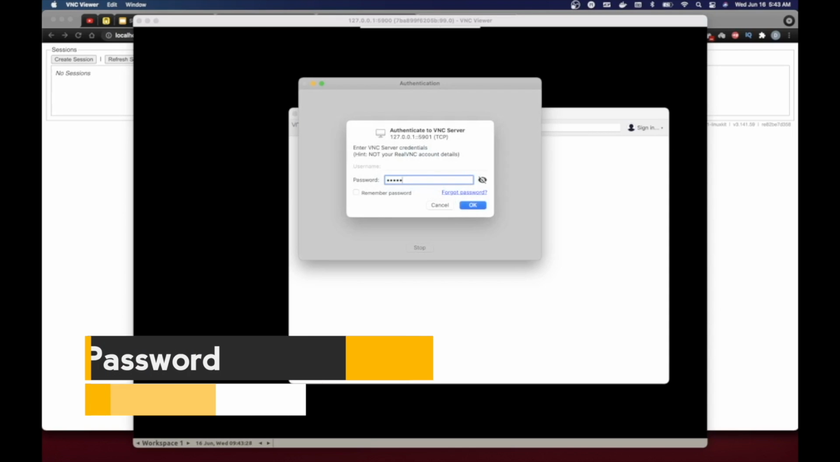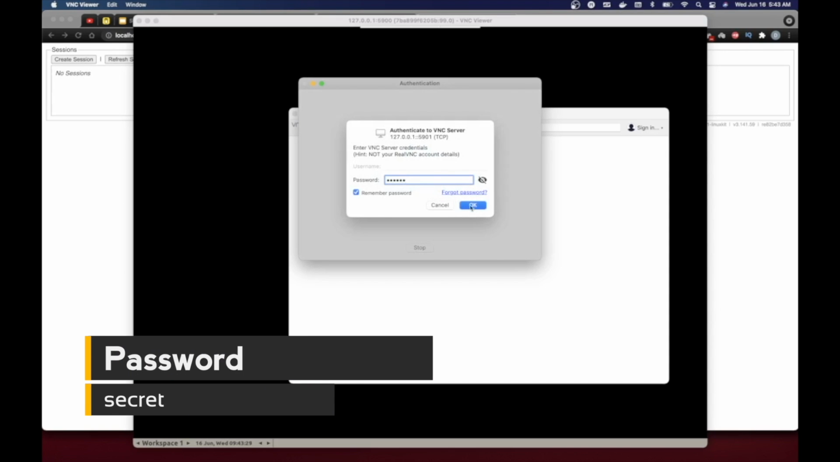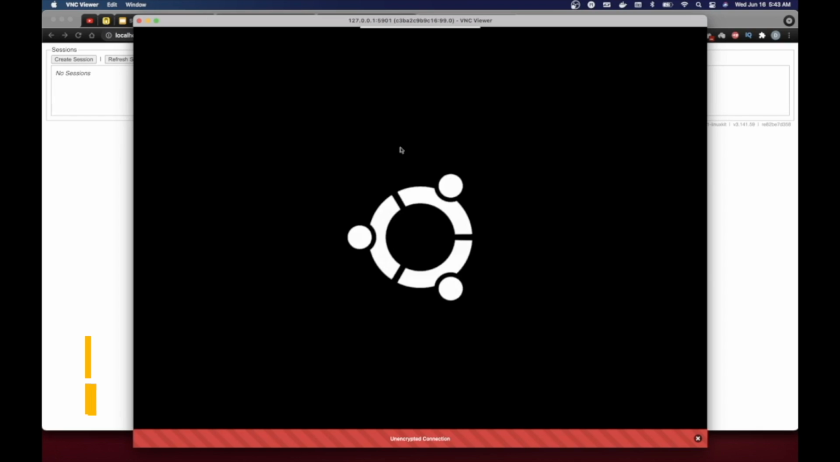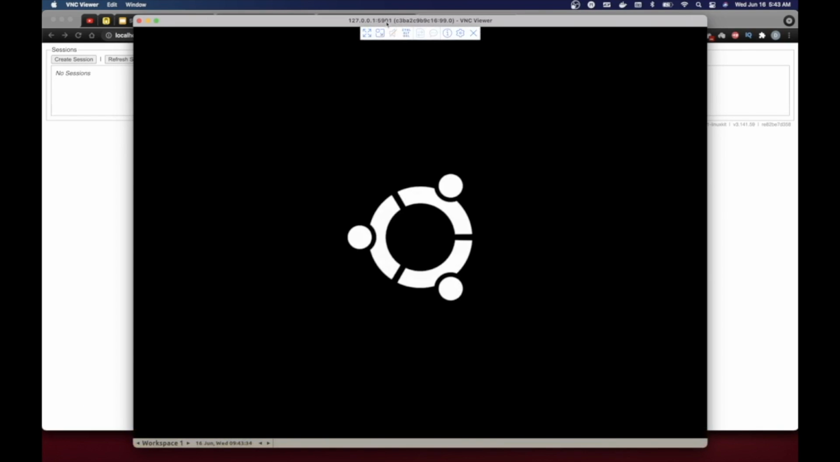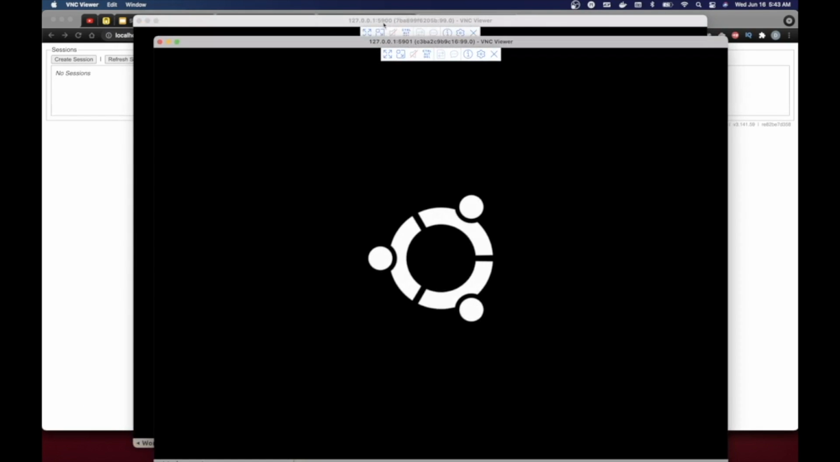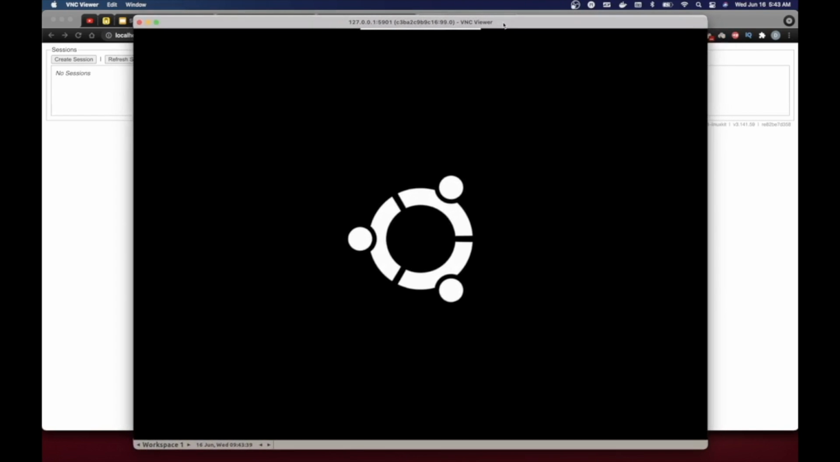I'm going to type in the password, which is secret. I'm going to do remember password and do OK. Now this one, you notice I have it running on 5901, and the one behind that is 5900. Awesome. Now let's try to run a test again.